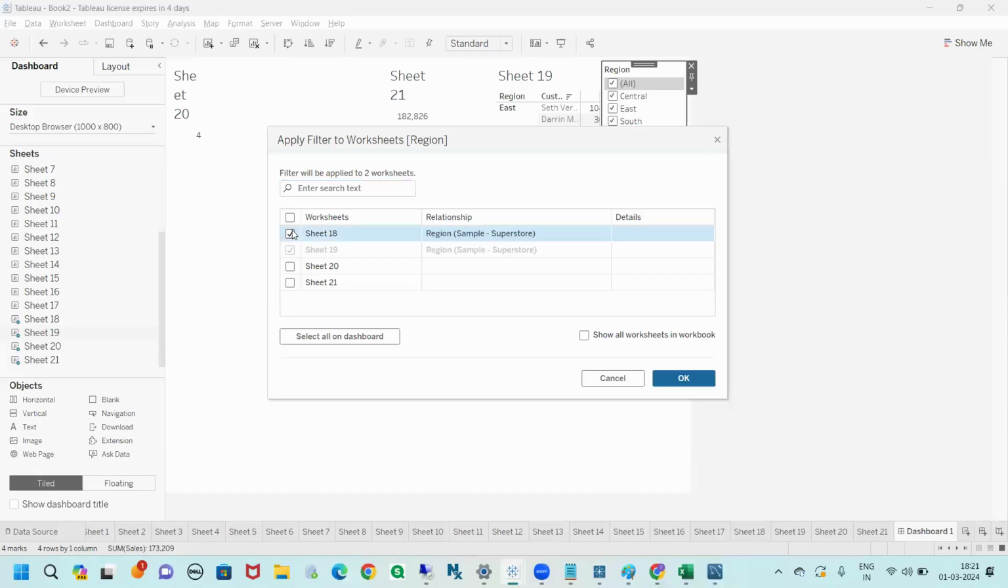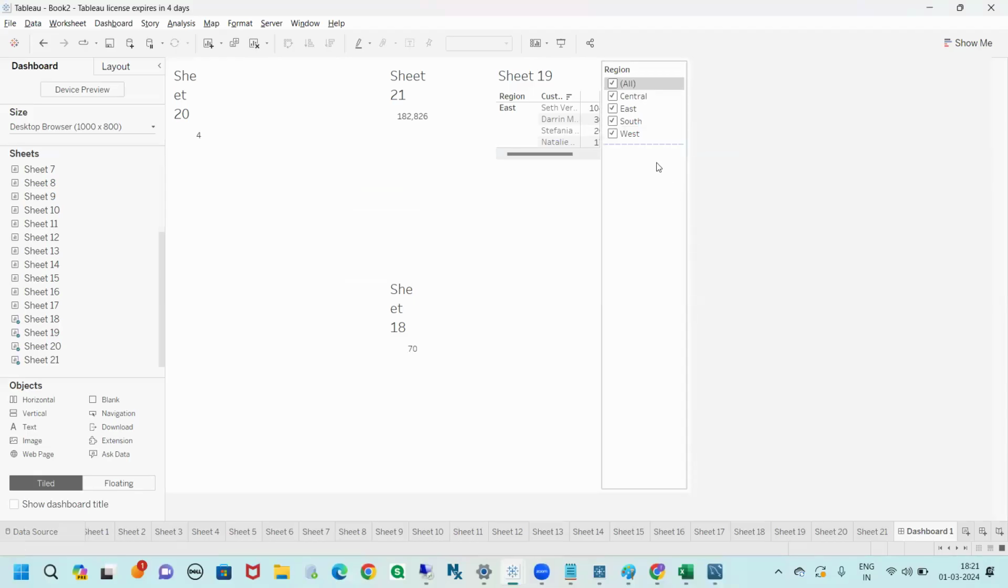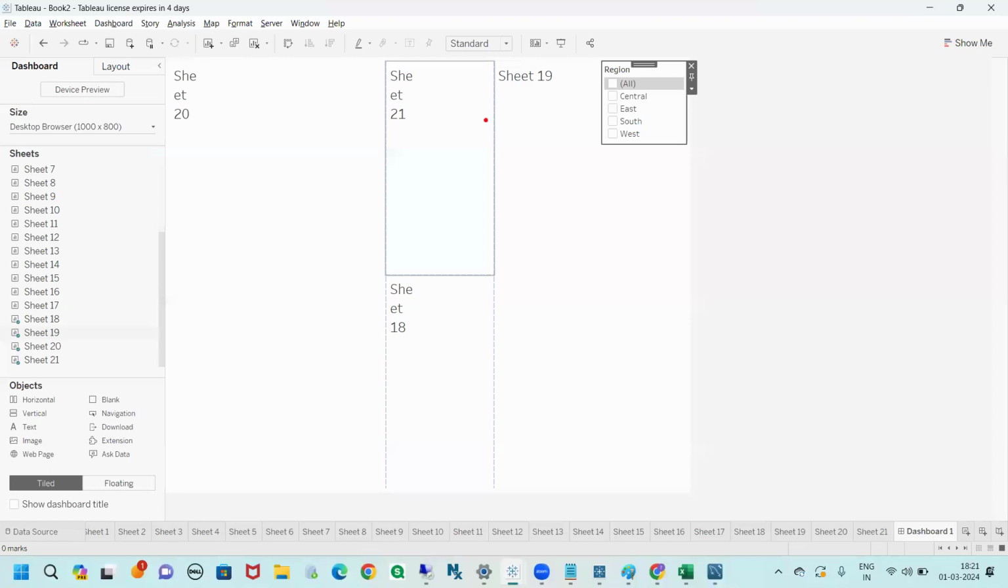If you want this filter to be applicable for sheet 18, you can simply select sheet 18 here. For example, I have 10 sheets in the dashboard and I want to select all those 10 sheets, so I can go for select all on dashboard. When you click on it, all sheets will be selected here. Now click on OK. When you uncheck all values here, all sheets go blank. When you select all, all sheets show values. When you select central, all sheets show the central region data only.